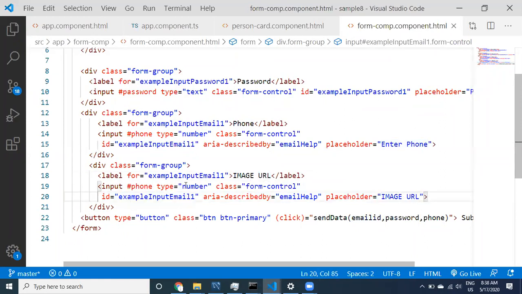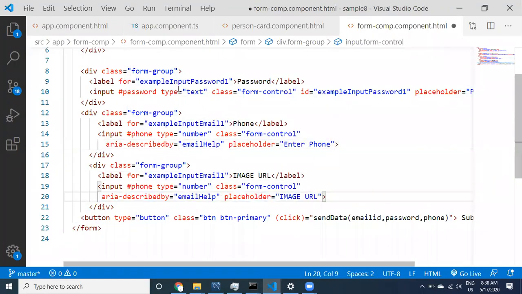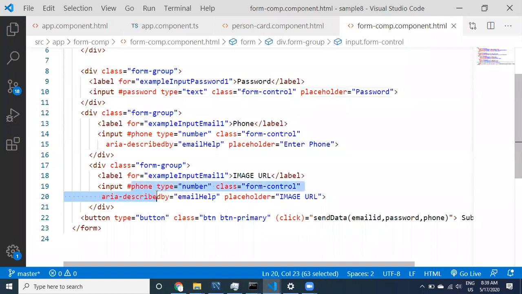And here we have taken a reference, right? Remove this ID, I don't want these IDs right now. Whatever things we already have, you can let them be. Now this is not the phone, right? So I need to change the template reference variable name. You can take it as image.